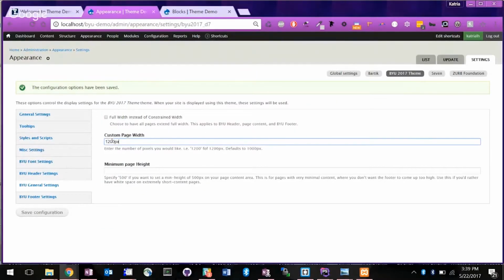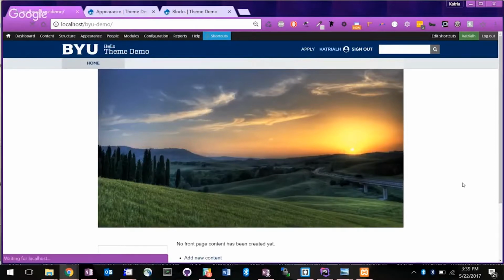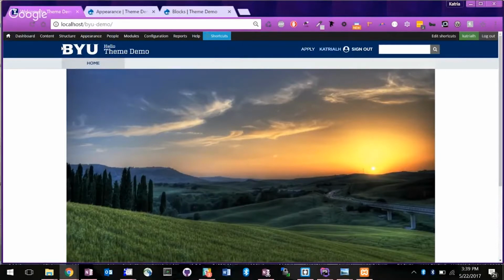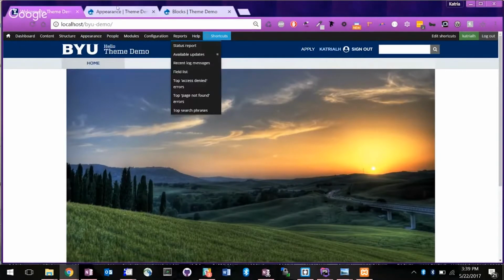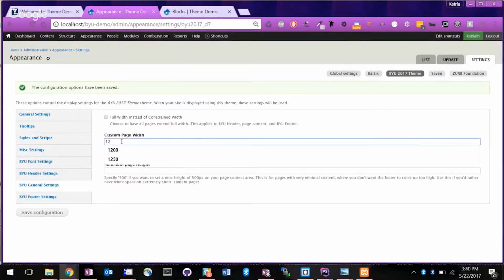So we're going to enter 1200. Make sure you don't enter 1200 pixels because it does just take the number. So we're entering 1200. Now when we refresh, we see that the image has adjusted. It's not quite aligned, so I might want to play with this more, but that is how that setting works. So maybe 1240, 1250 might be a better width.